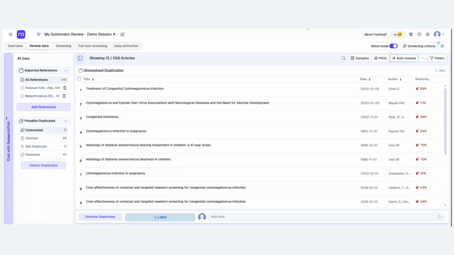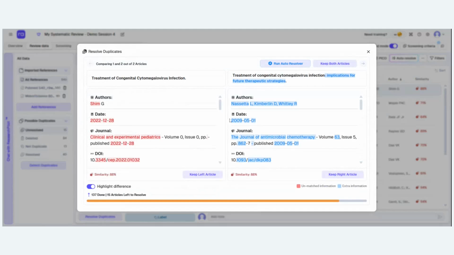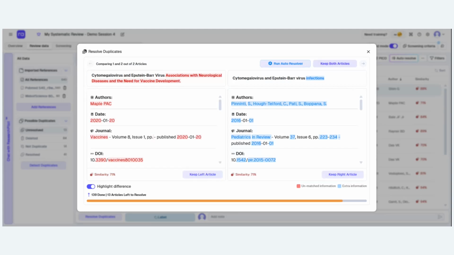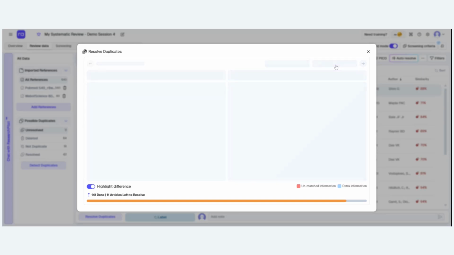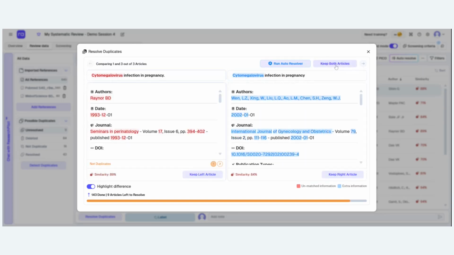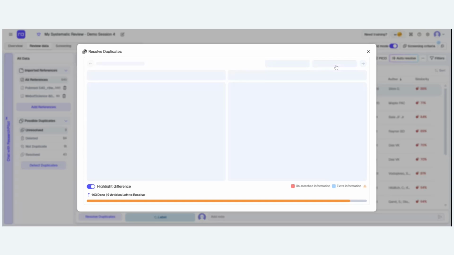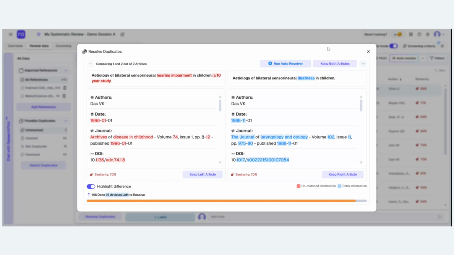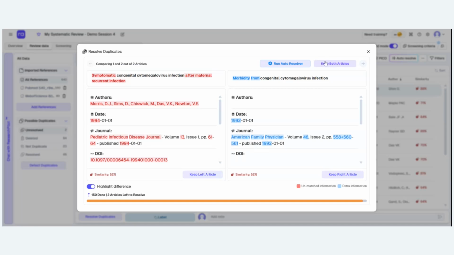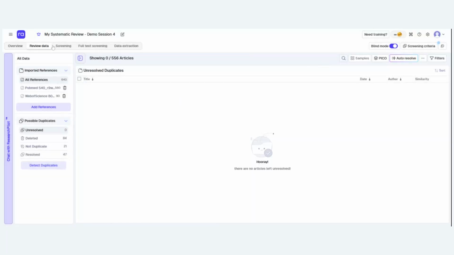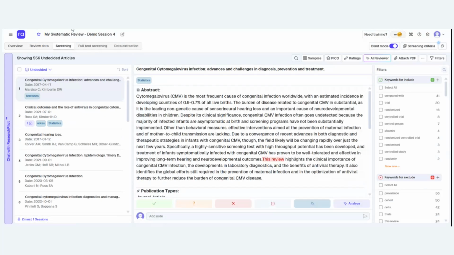Now, even with using the auto-resolver, you might end up with duplicates that are hard to resolve using the auto-resolver. So I can go back again to the resolved duplicates and compare them manually. As you can see, these are not duplicates. These are not duplicates. These as well are not duplicates. Not duplicates. So I can go ahead until I'm done with resolving the 6 left. All right, so we are done with resolving the duplicates, and we are ready for screening.